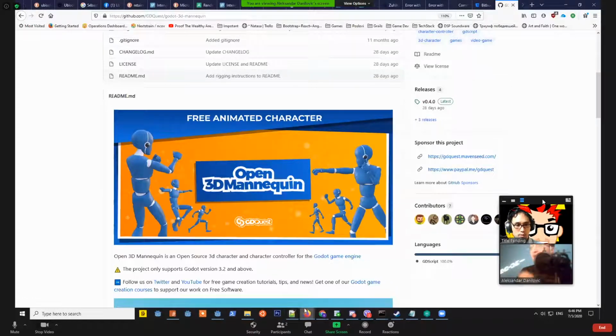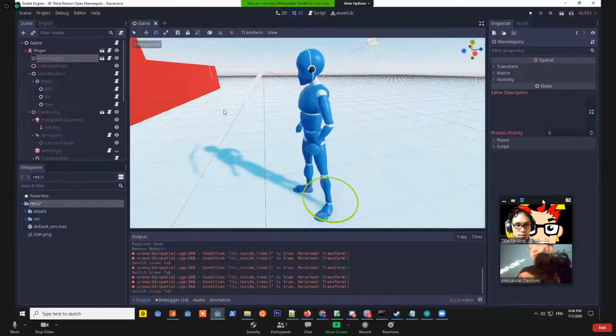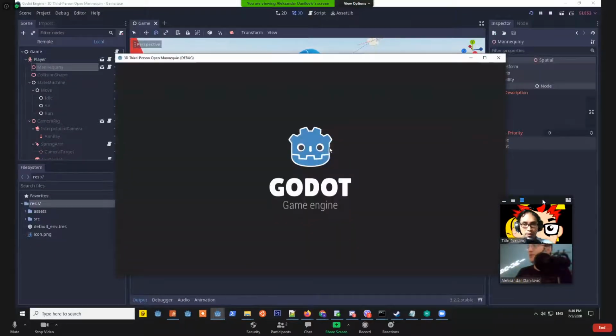So now let's see how to add some inverse kinematics on top of this animation.